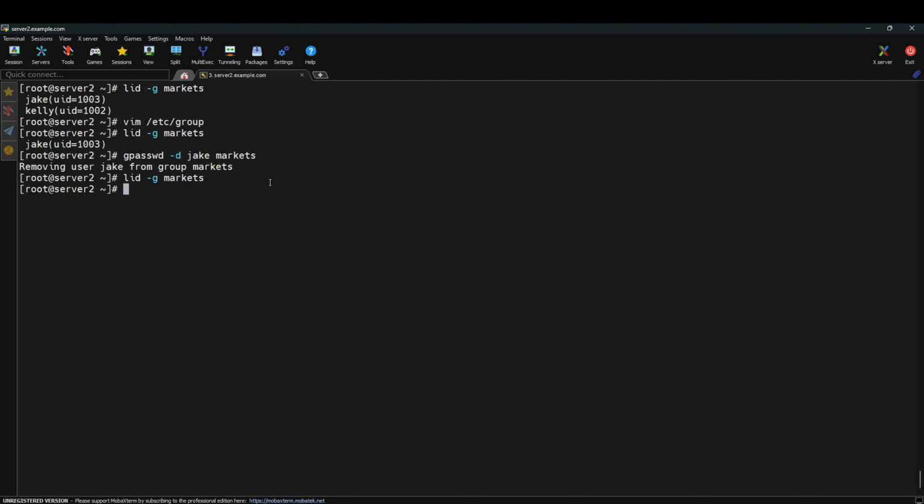If you do a lid -g again, you don't have any result, but that doesn't mean that the group does not exist anymore. It actually still exists. It's just that you don't have users that are members of it, and that's why you did not have a result. If you cat /etc/group for markets, you'll see that the group is still present, but it does not have any users anymore. And this is one way that you can remove users from it as well.